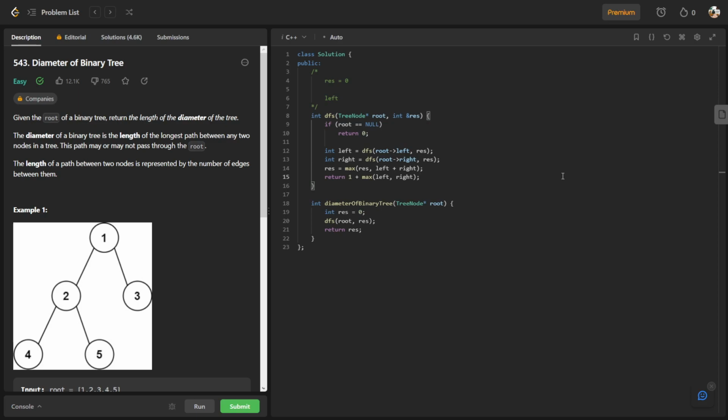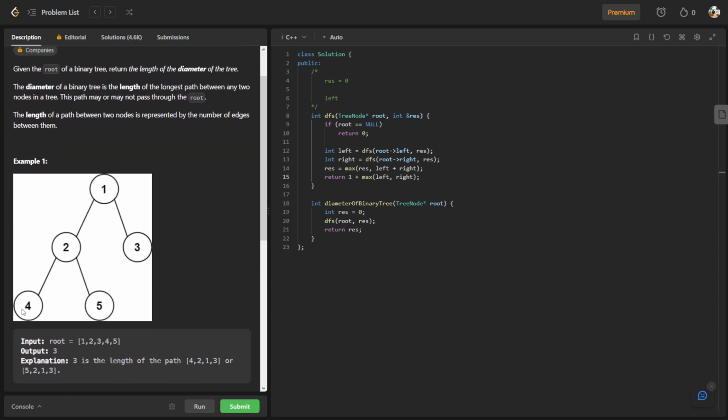Problem 543, diameter of binary tree. So this problem gives us the root of a binary tree, and we have to return the length of the diameter of the tree. So the diameter would be, for this example, this and this. So the distance between these two, right? If you look here, it will be 1, 2, 3. So for this case, 3 will be the diameter of the binary tree.